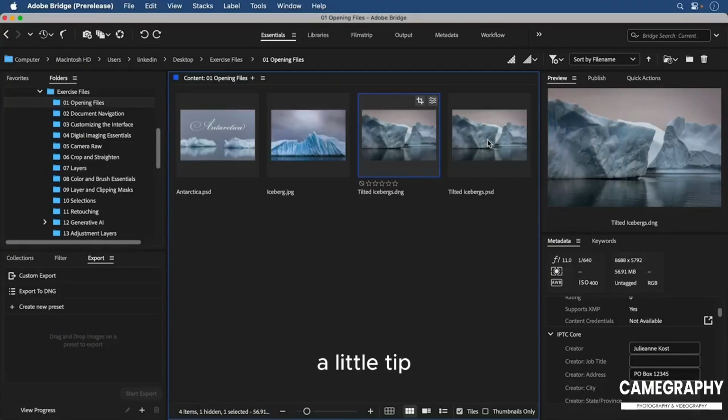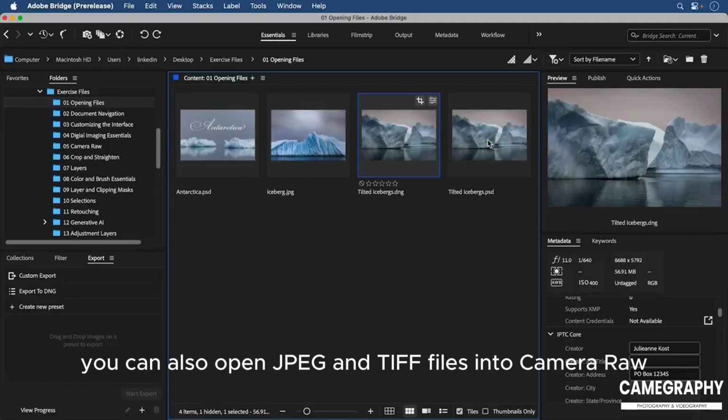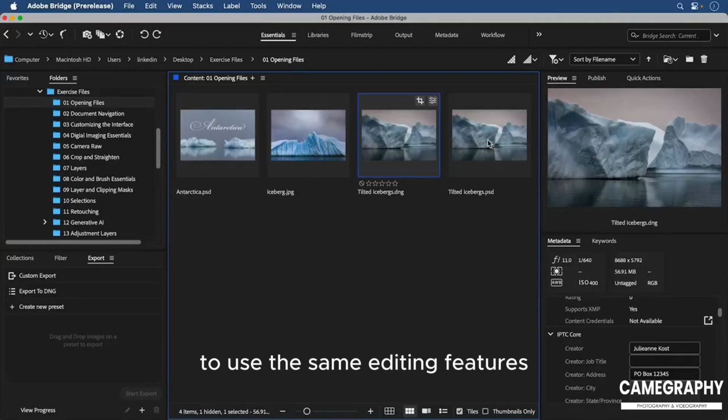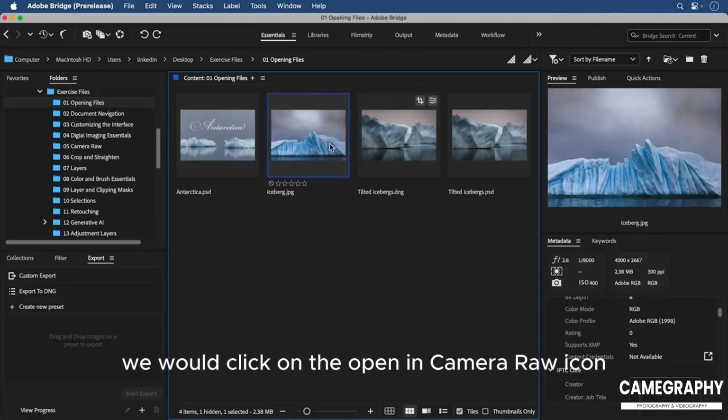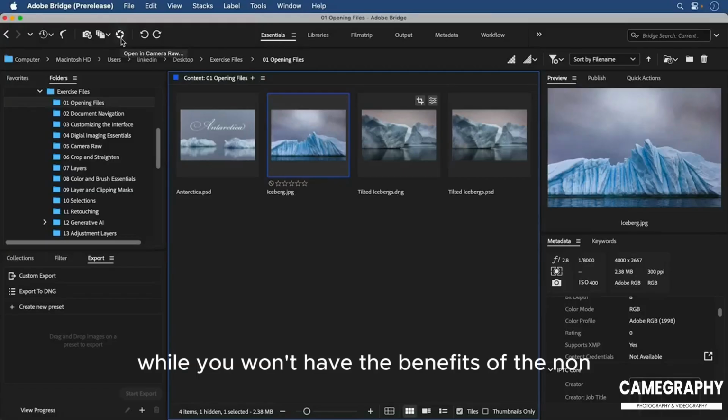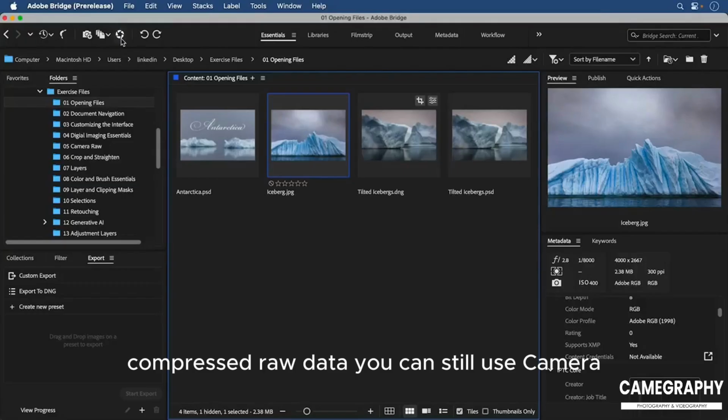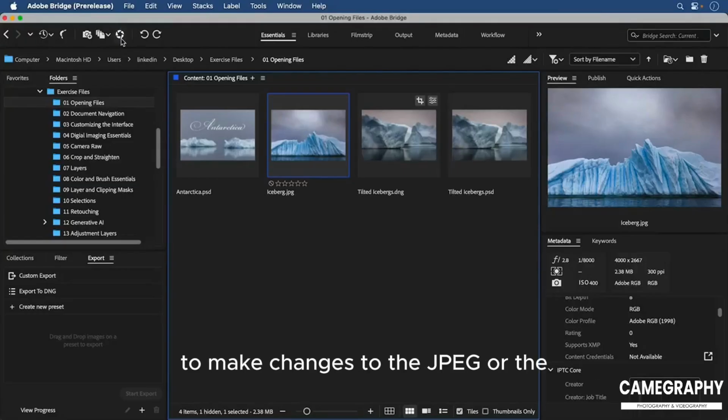A little tip: you can also open JPEG and TIFF files into Camera Raw to use the same editing features. We would just select the image, and then instead of double-clicking, we would click on the Open in Camera Raw icon. While you won't have the benefits of the non-compressed raw data, you can still use Camera Raw's editing features to make changes to the JPEG or the TIFF file.